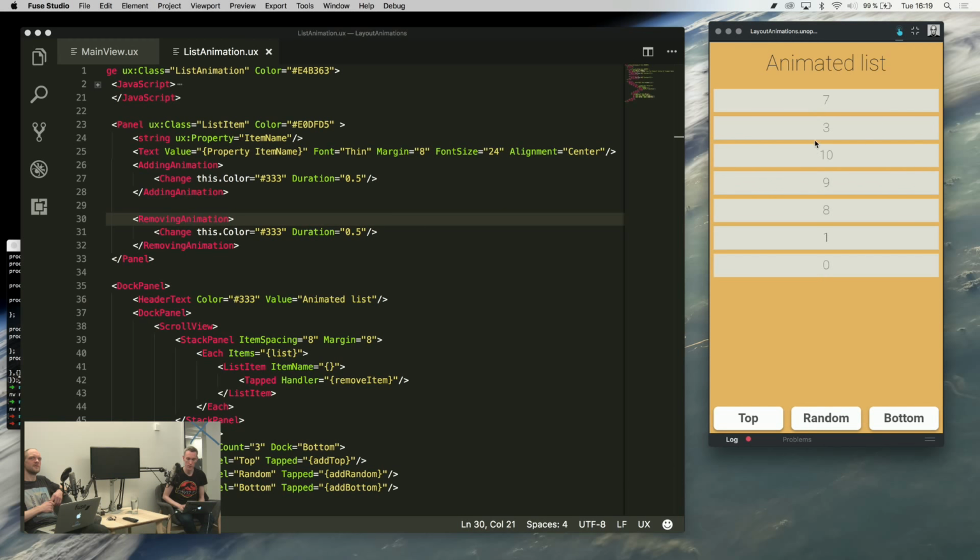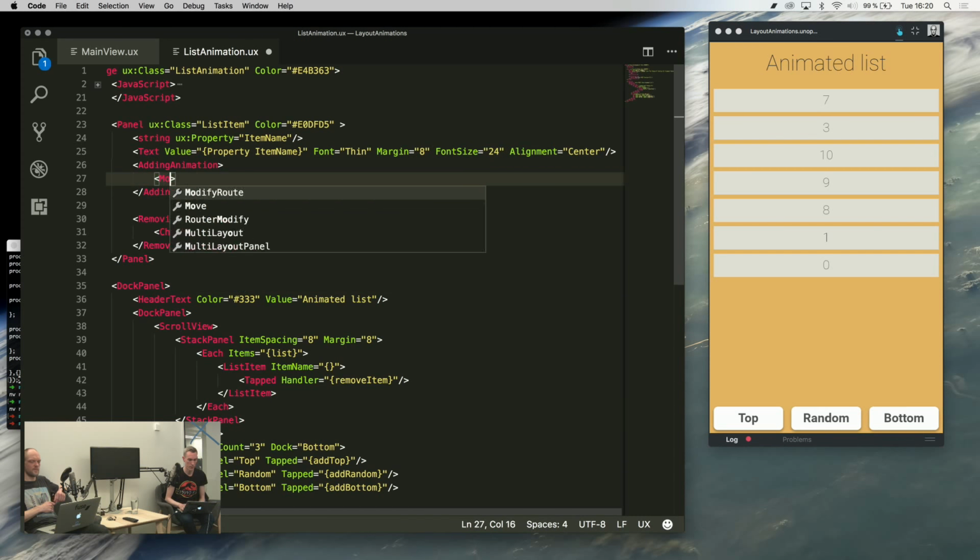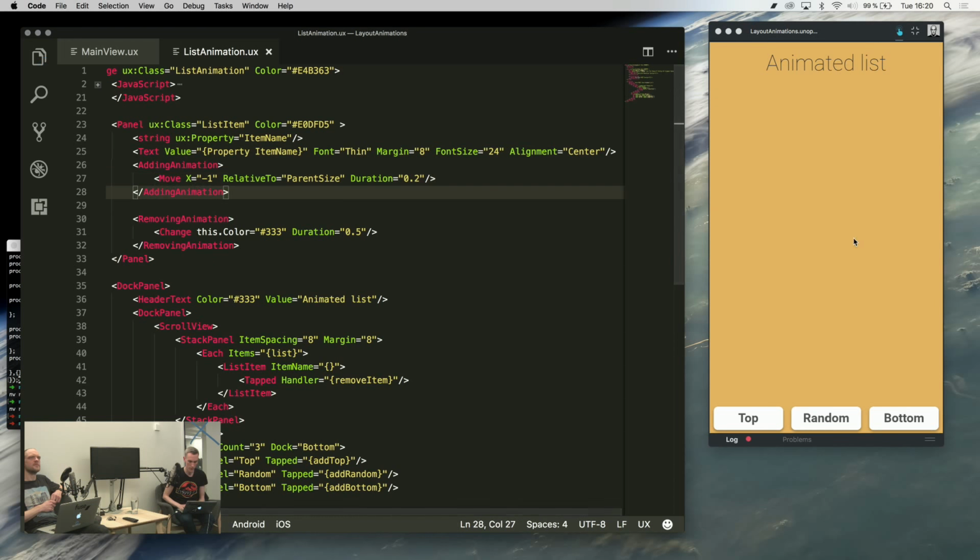So this allows us to do some pretty fun stuff, especially using the move animator. So let's say instead of changing the color like this, I want to have every item fly in from the left when they're added, and when they're removed, I want them to fly out to the right. So when we're adding, we're going to start far to the left, so -1 relative to the parent size, in this case the entire screen that we're looking at. I'm going to do that over a shorter duration, like 0.2. Save this guy.